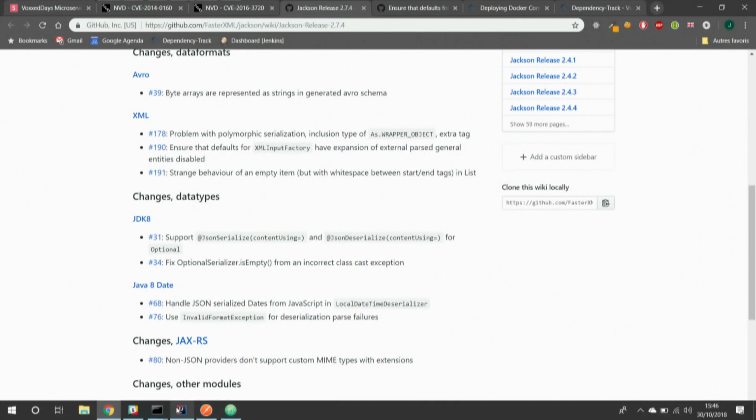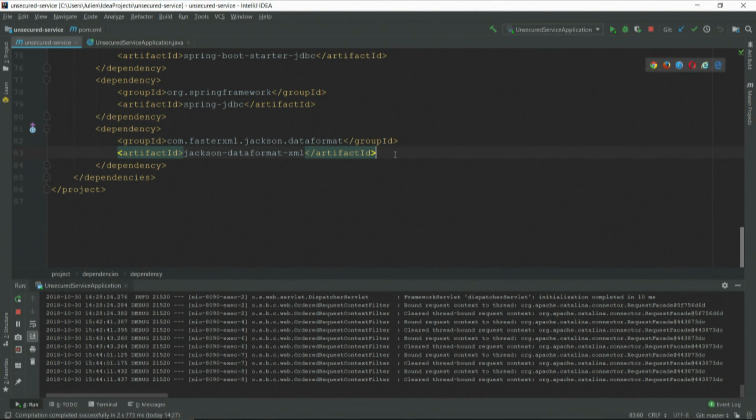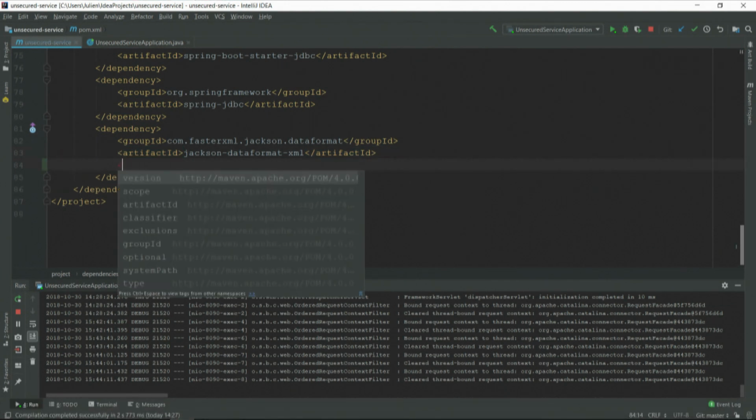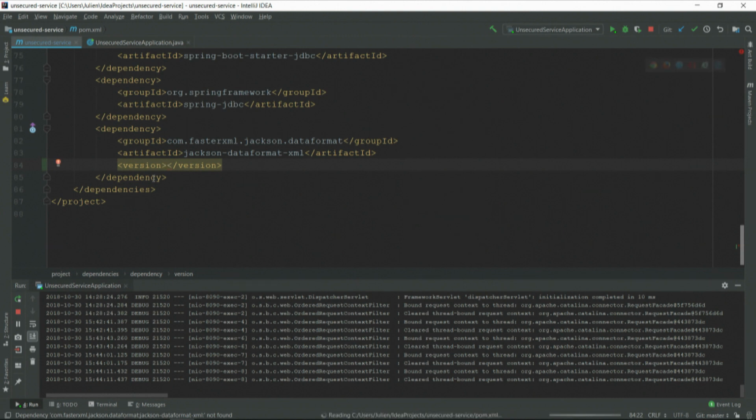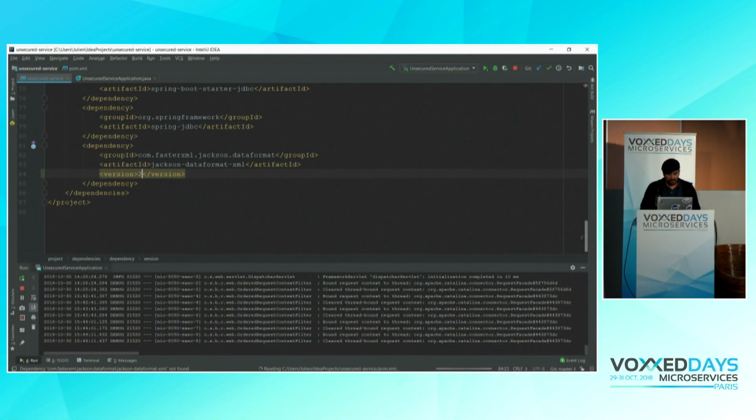Okay, let's check it. So I'm going to IntelliJ. I'm changing the version of my dependency. If you are using Spring, you should not do it this way. You should upgrade Spring to the version that will fix the problem directly through the BOM. Okay. So I'm restarting my application.